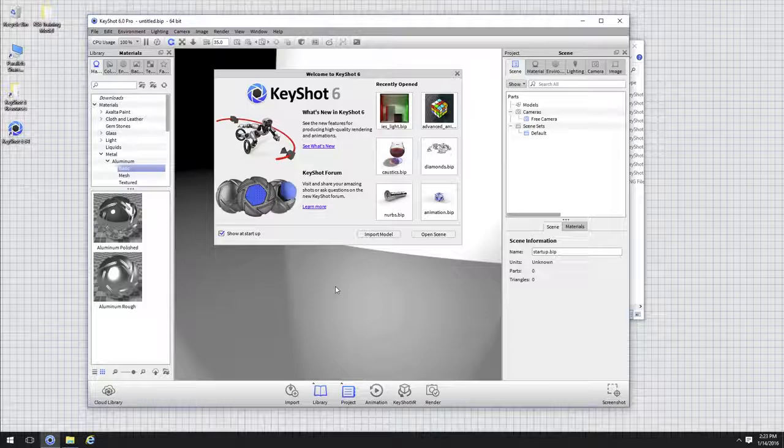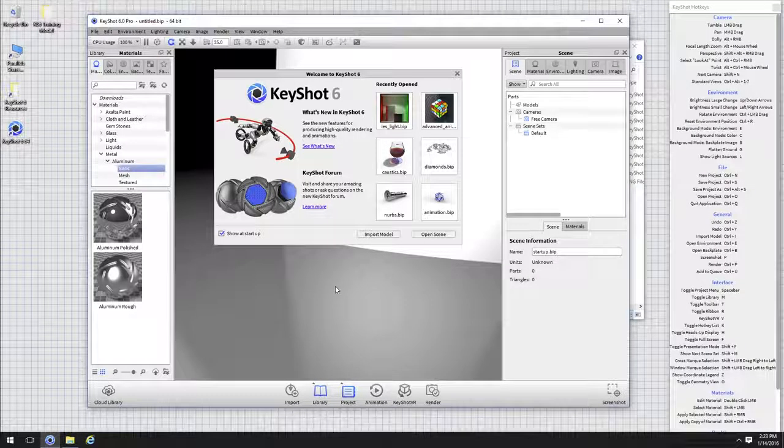I'll come back over here to KeyShot 6 Pro. While we're working, I'm going to be using a lot of hotkeys. I'll make sure to call those out whenever I use them. If you ever need a reminder of what hotkeys are what while you're working in KeyShot, you can just hit the K key on your keyboard, and that will pop up with a list of all the KeyShot hotkeys.